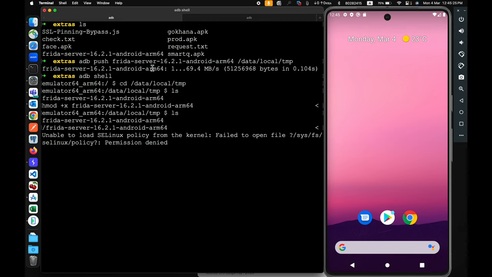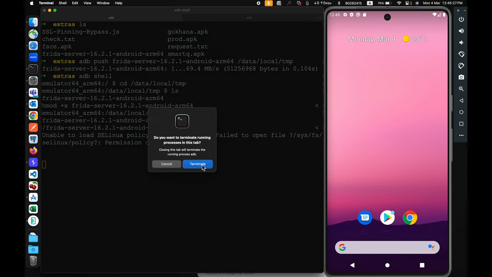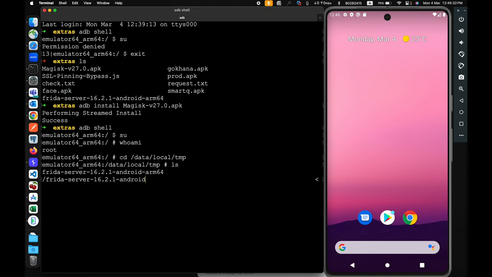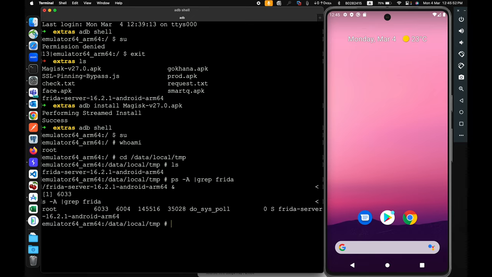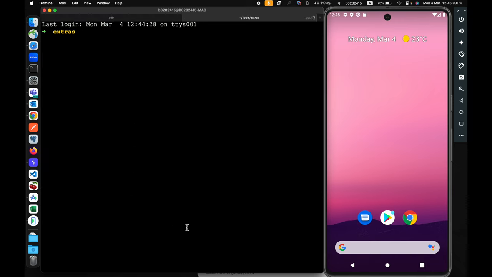But before starting this Frida server, let me terminate my previous adb session here and let's see if we have Frida running here or not. To check the background processes, I'm going to use ps -A and grep for Frida here. Now we can see we don't have any Frida process running here. To execute the Frida server, I'm going to use the dot slash command again with the ampersand so we can run this process in the background. After that, we can verify this background process with the same ps -A command and grep for Frida. This is the process ID 6033 for our Frida server.